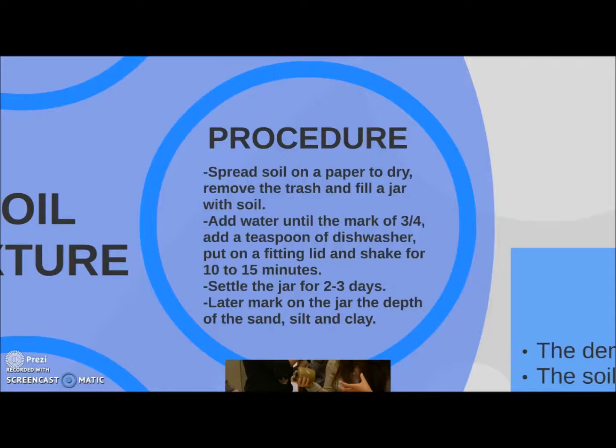Set the jar where it will not be disturbed for 2 to 3 days. Soil particles will settle out according to size. After 1 minute, mark on the jar the depth of the sand. After 2 hours, mark on the jar the depth of the silt, and when the water clears, mark on the jar the clay level. This typically takes 1 to 3 days, but some soils may take weeks.